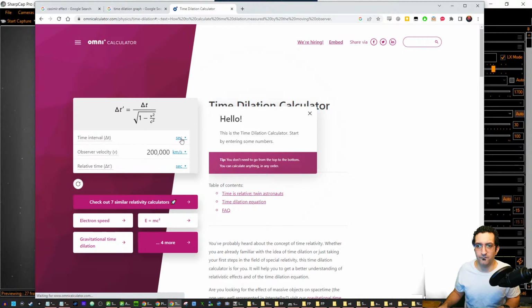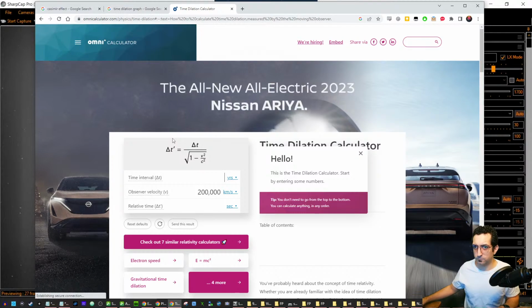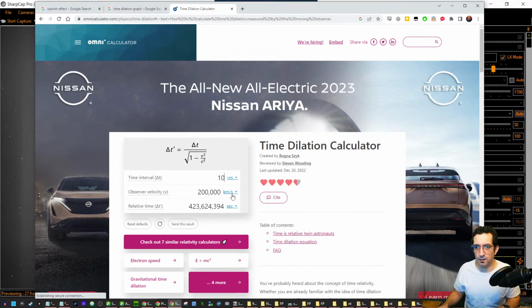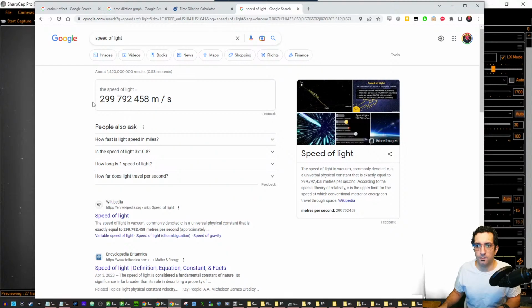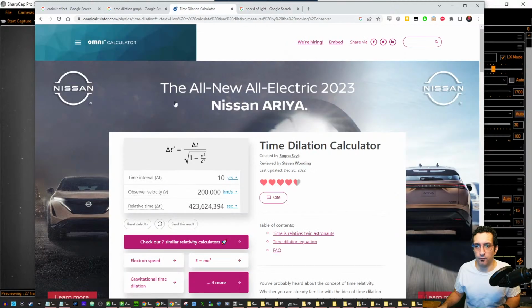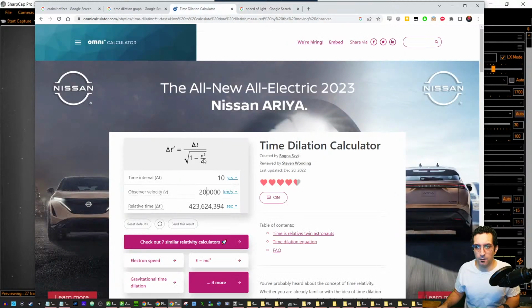So time interval, and we're going to do years. And we're going to do 10 years. And I guess right now, what is the speed of light in kilometers a second? I think it's going to be, okay, so that's like 299 meters a second. So we could do basically 29979 whatever, right? And let's see here. Good, I can do speed of light.